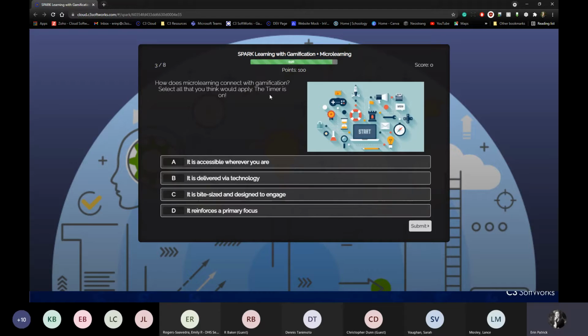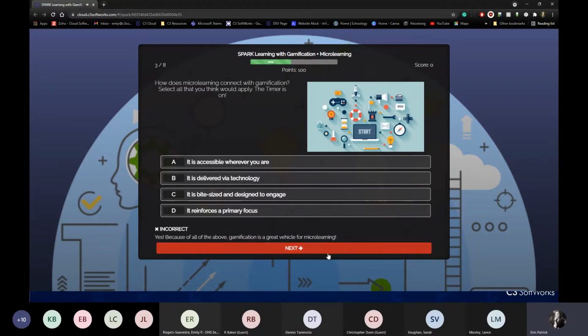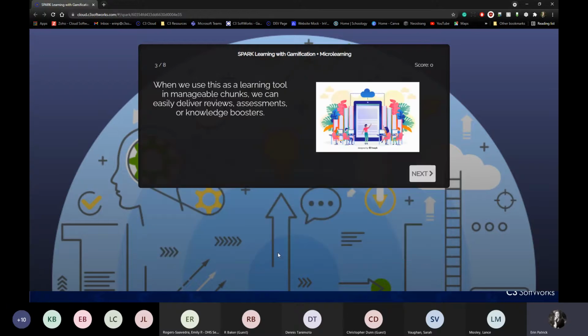This question is a multiple choice question and it also has this timer going. So you can add a timer really at any point if you wanted to just really increase that competitiveness or pressure or whatever you want to do, that is there for you. And we're just going to keep going. And yep, spoiler alert, it's all of the above.